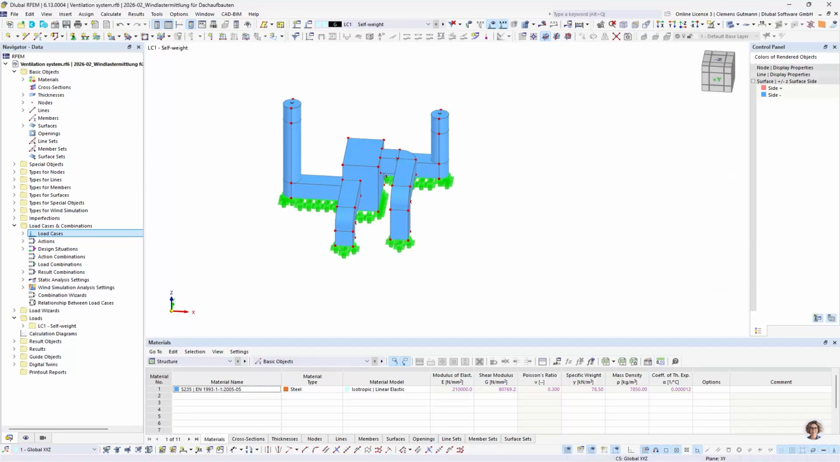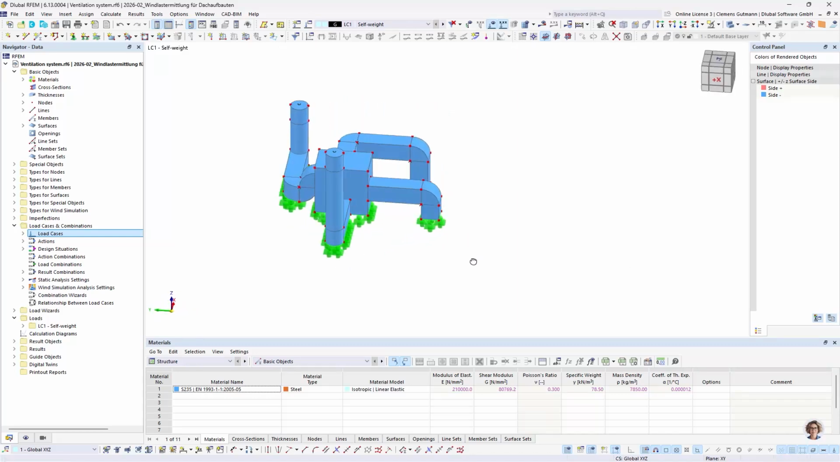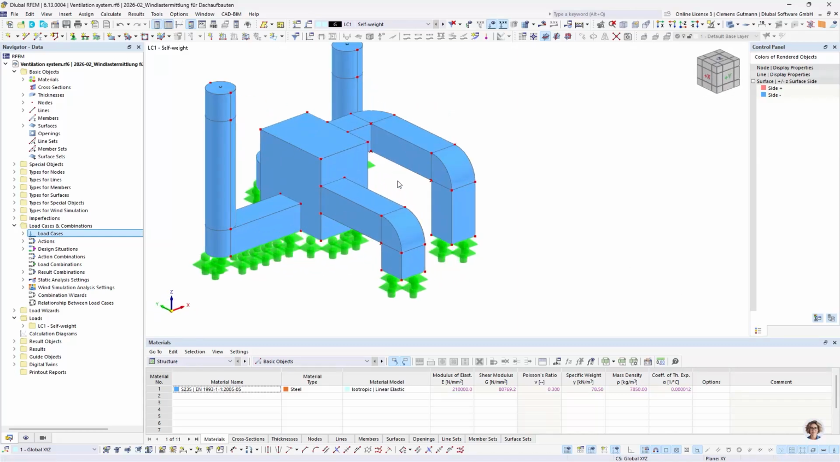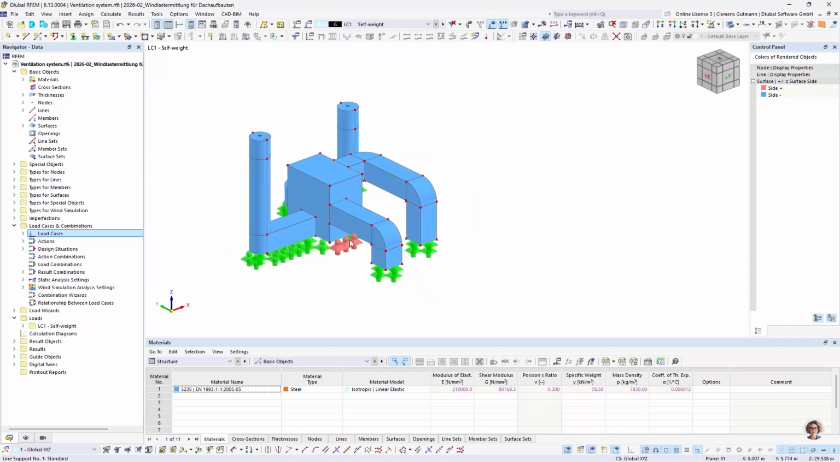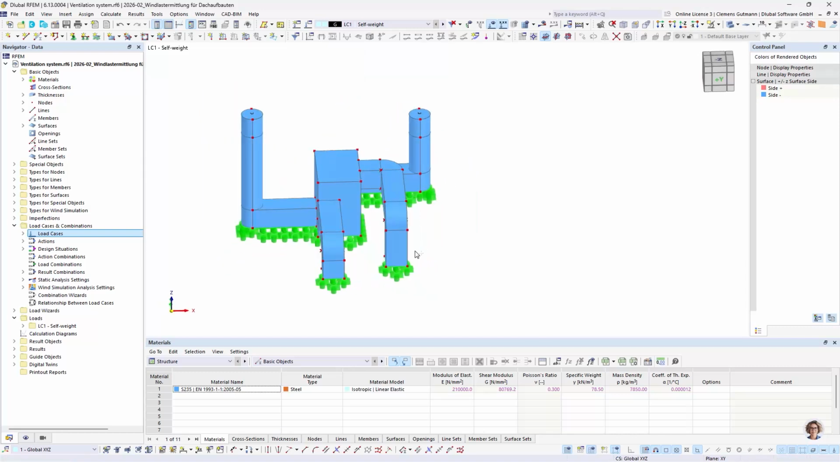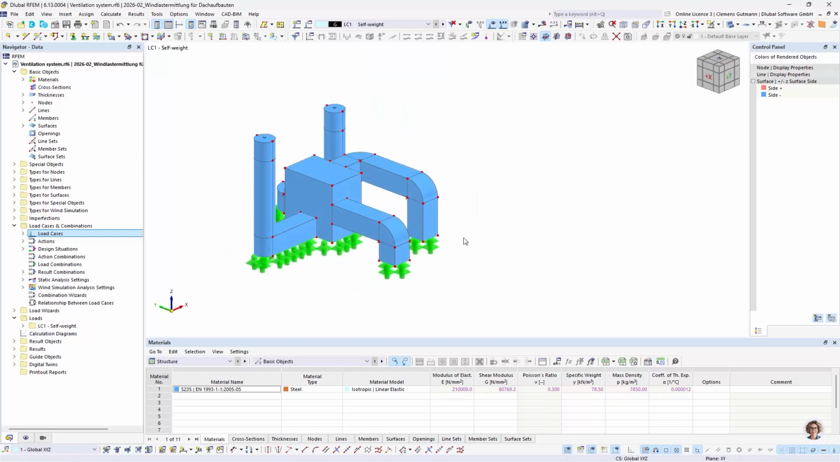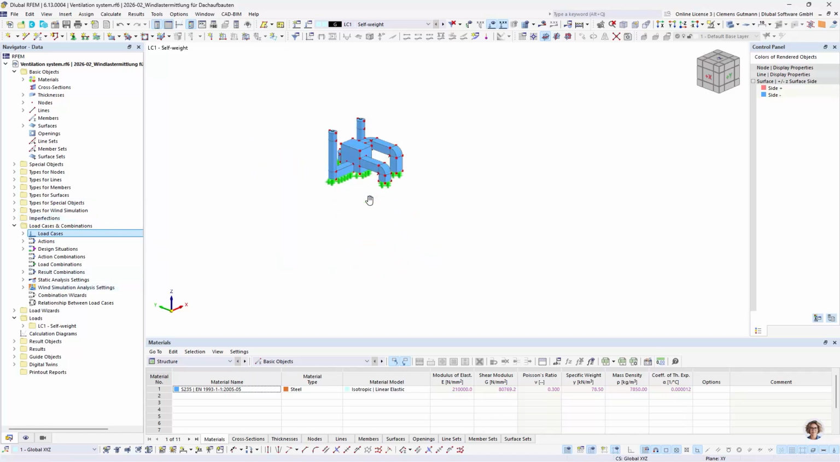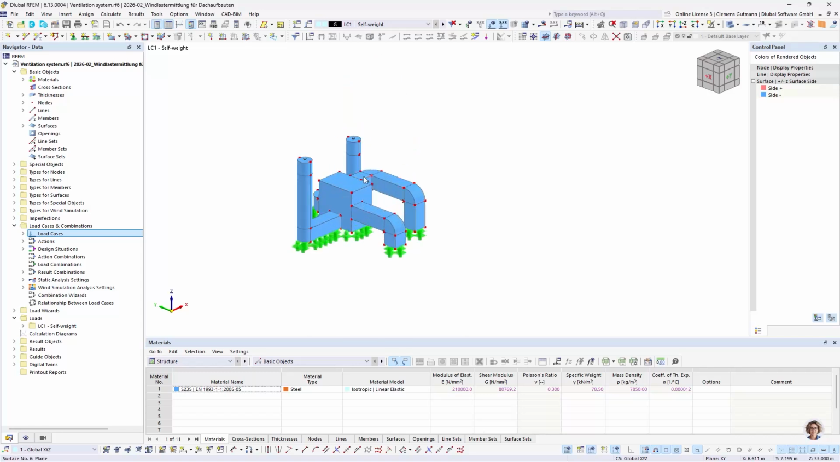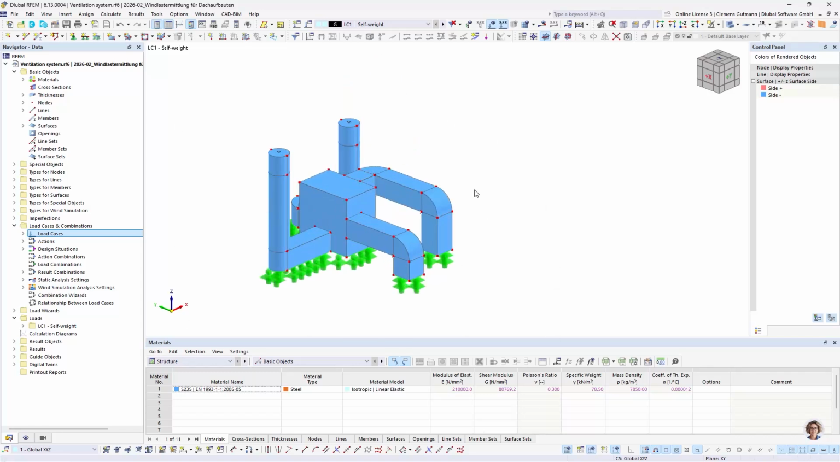So I already modeled this ventilation system. Here it's a very simple geometry, but it can reach any complexity according to your requirements. But for a preliminary stage, it's probably sufficient. So what are we going to do? Right now, this rooftop equipment is floating in the air. So we are in need of the building.